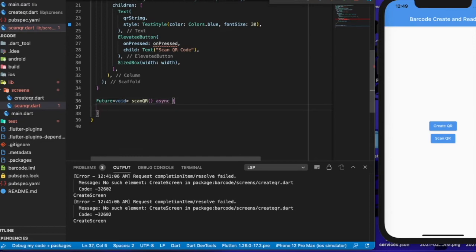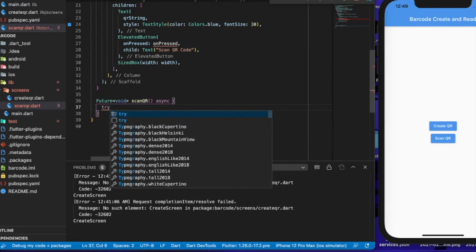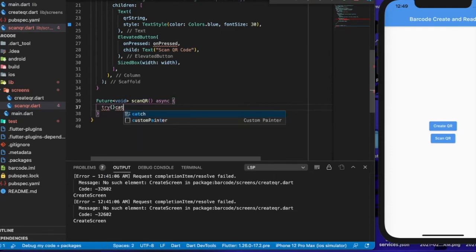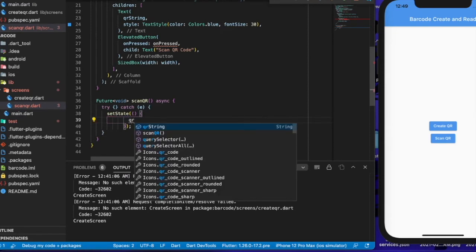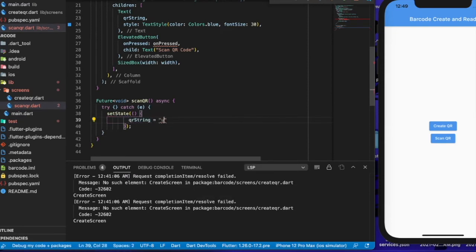So in asynchronous, here we will just create a final, or just remove this. And first of all, we'll be creating a try catch method. So if we face any error, we can handle it in here, and in that case we will set state and change the value of the QR string to unable to read the QR, and close this.